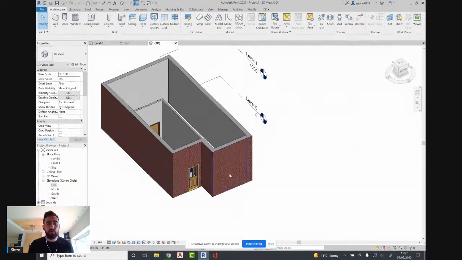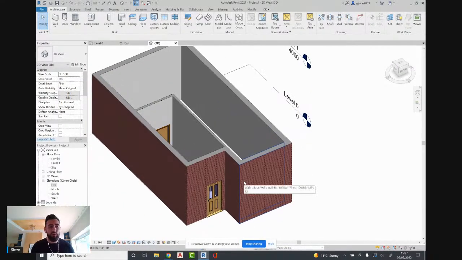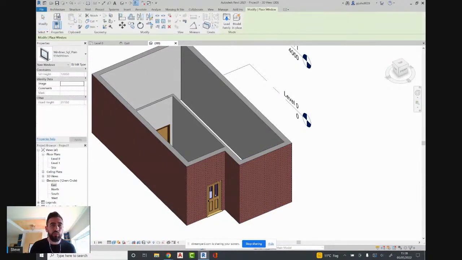So what I can do now, I'll leave it in the 3D view. When you begin with Revit, it's always best to stay modeling in a 2D environment. But as you build on your experience, you can then start to model in 3D. It takes a little bit more time, but my advice is to start in 2D and then transfer into the 3D. So what I'm going to do is add in a window.